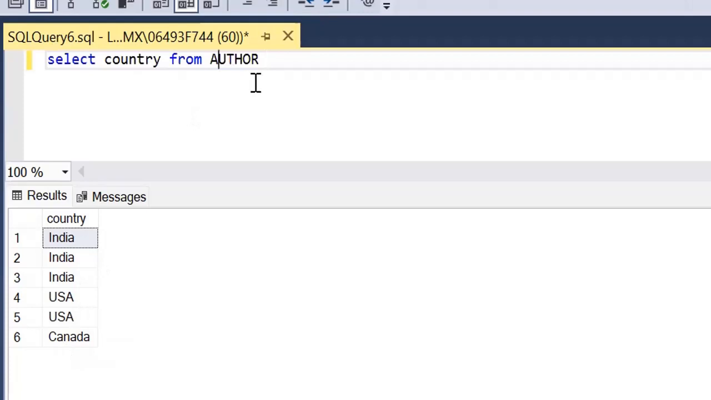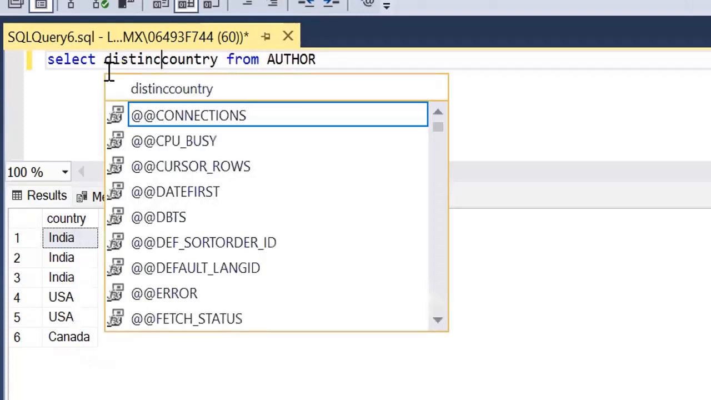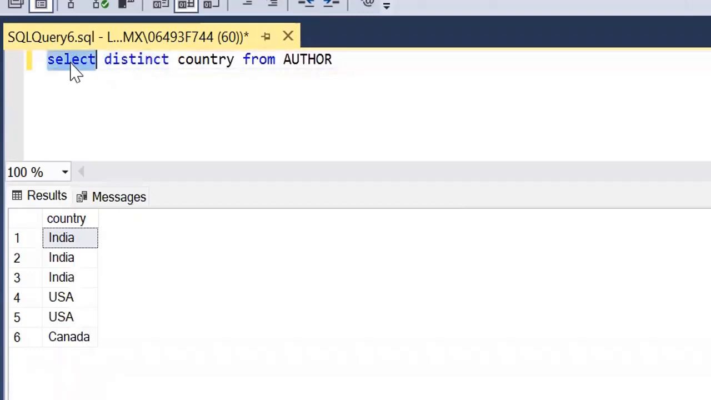And if you just want to see the unique or distinct records from this particular column, how can we do that? For that, we can use the distinct keyword. After the select word, we can use distinct. Now if I run this, you can see it shows just the three distinct records, one for each country. So it is important to understand that whenever we want to remove duplicates, we can use the distinct keyword.